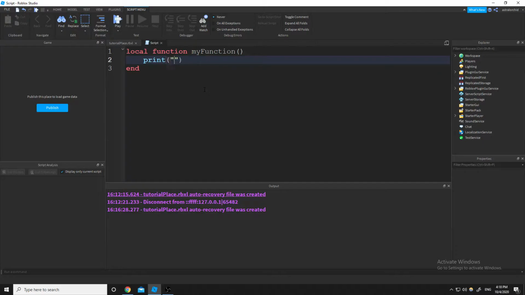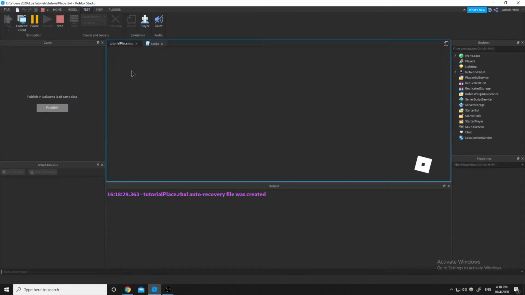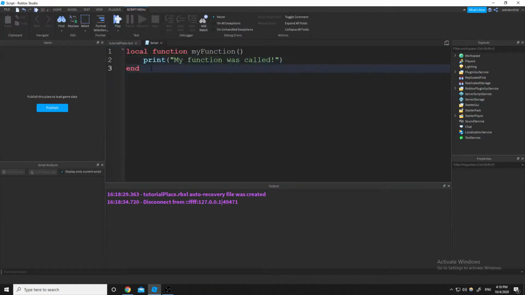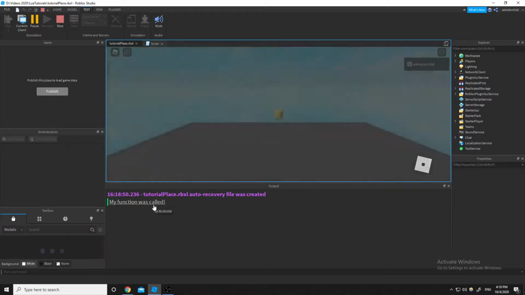So I can do print, my function was called. I'm going to go ahead and run. Nothing showed up in output because we didn't call the function. We defined it. So this code is usable now whenever we say my function. So I can just go my function. That'll call the function. You have to make sure you put the parentheses behind it to make sure it's a function. And there it is in output now. So the function was called.